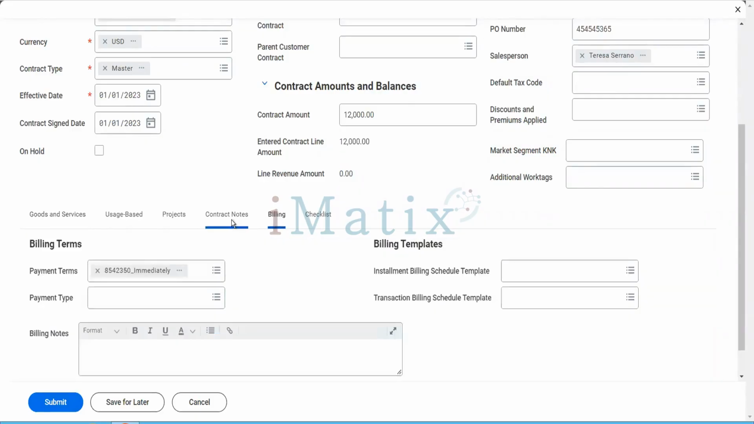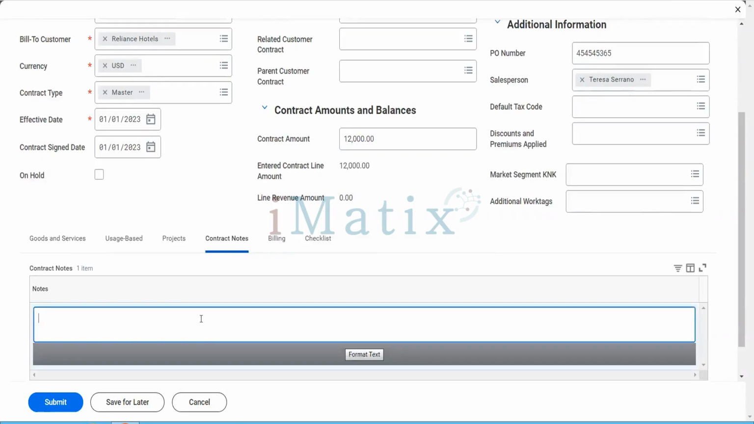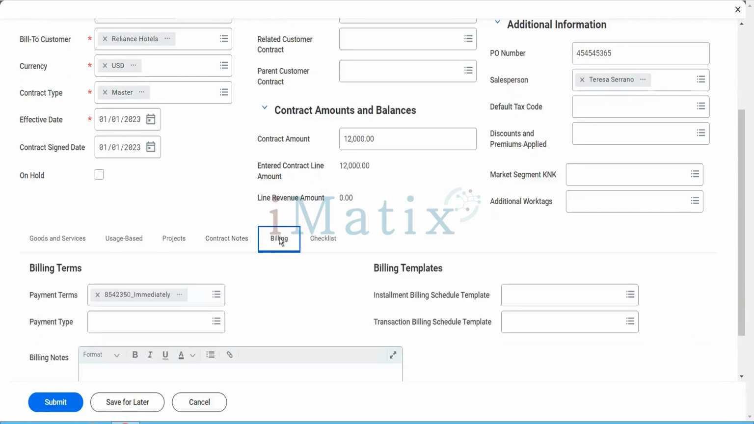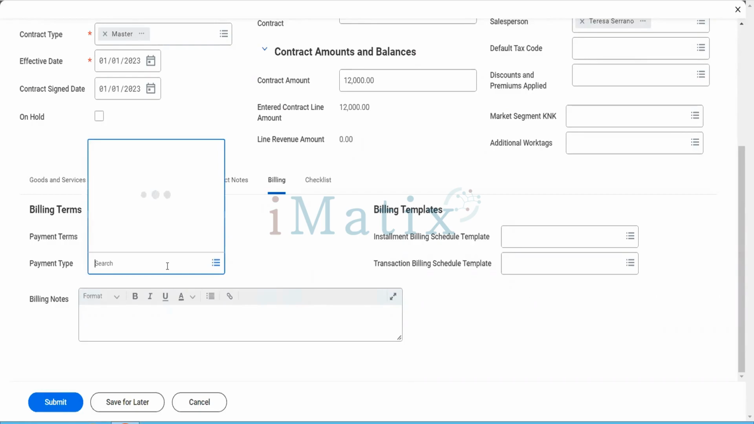Also the contract notes. If you want to add any contract notes, you can say this is our customer contract notes. In the billing section, you would see these fields, like payment terms would be immediate. Payment type would be by which payment type the customer would pay us back. Will it be check? Billing notes.